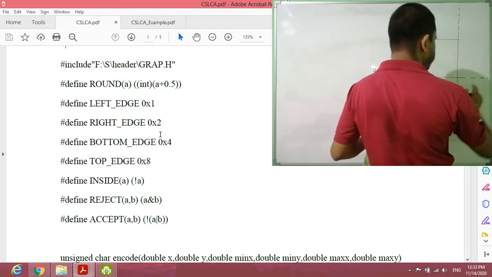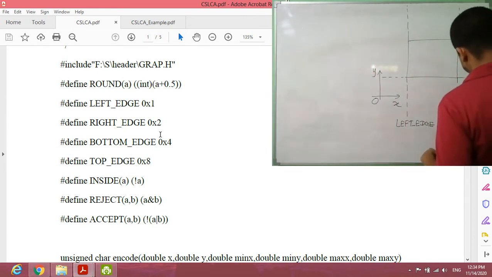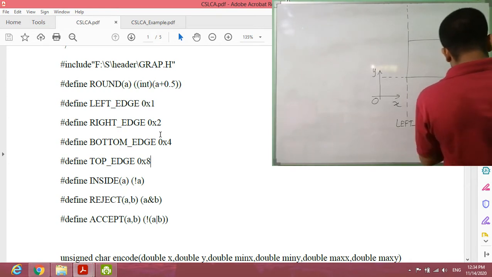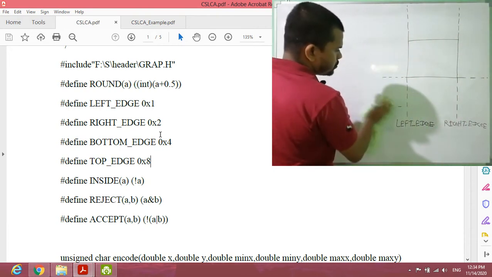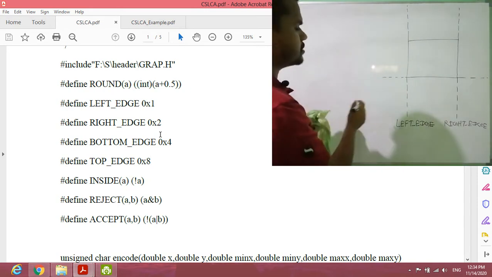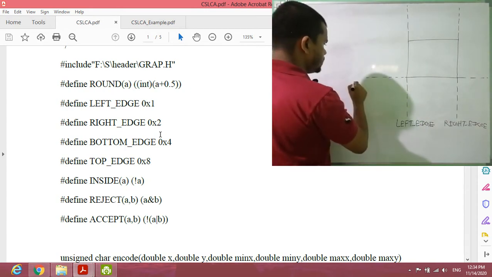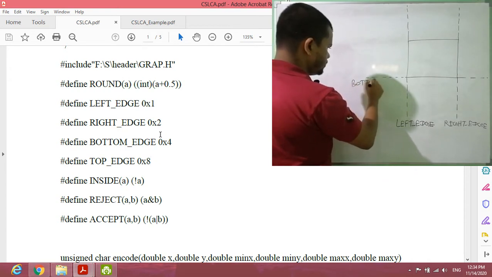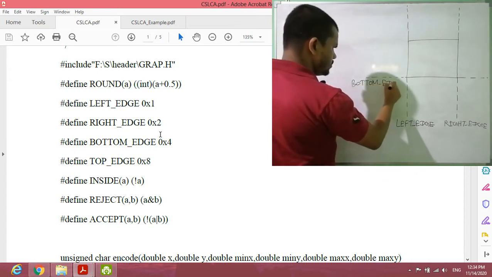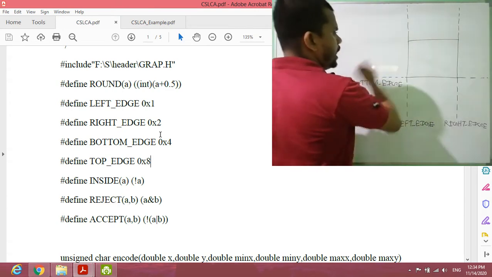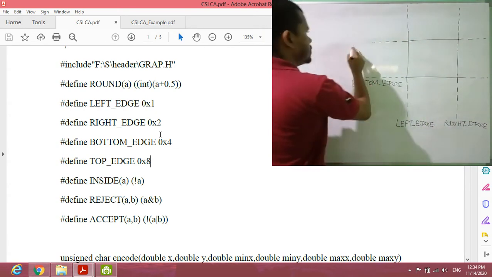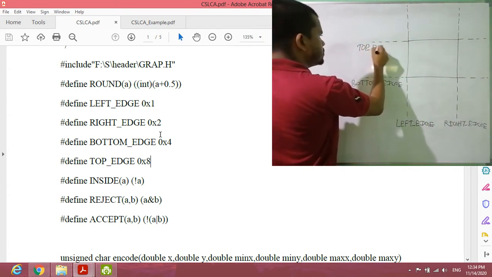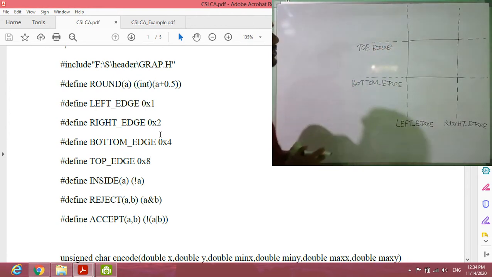Actually, bottom, yes, I do not have enough space for the time being. Let's erase this one, and yes, this one is our bottom edge, and if we extend this one, this is our top edge.